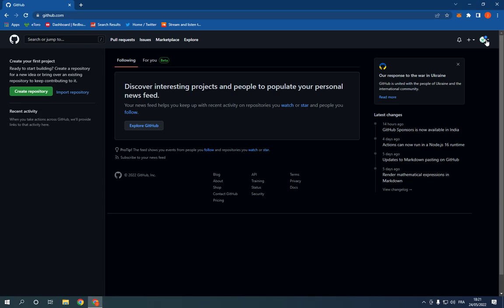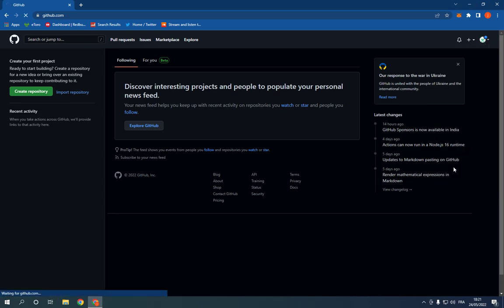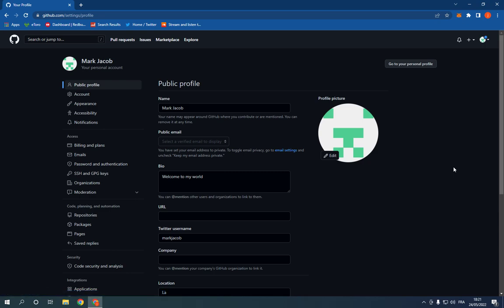Now go to the top corner right here and click on your profile picture, then go down here and click on settings. As you can see, after you click on settings, it will take you to this page right here. You will find many options, as you can see, but all what you have to do is so simple. Just go right here and click on this packages option.